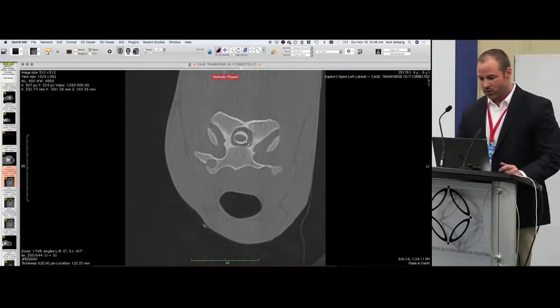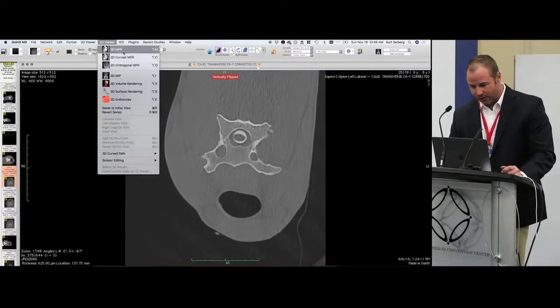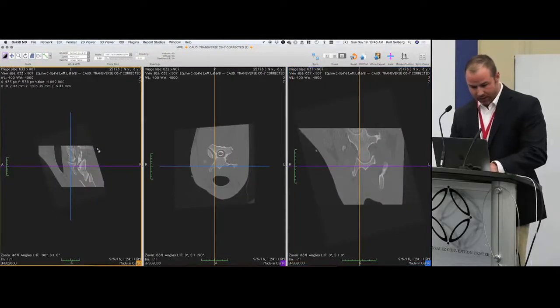And if we follow this horse down, I'm going to do a multiplanar reconstructed image real quickly, just to give people an overview of where we're at on the neck.